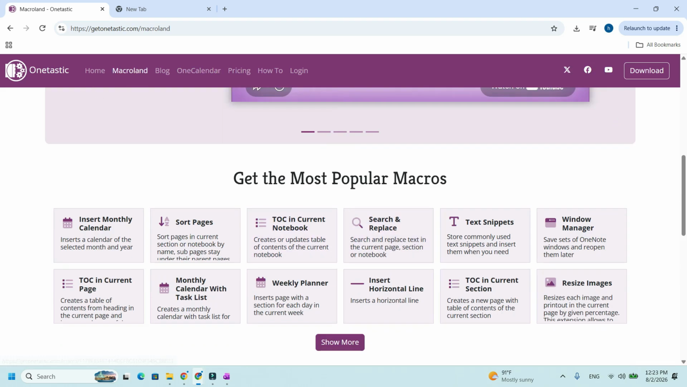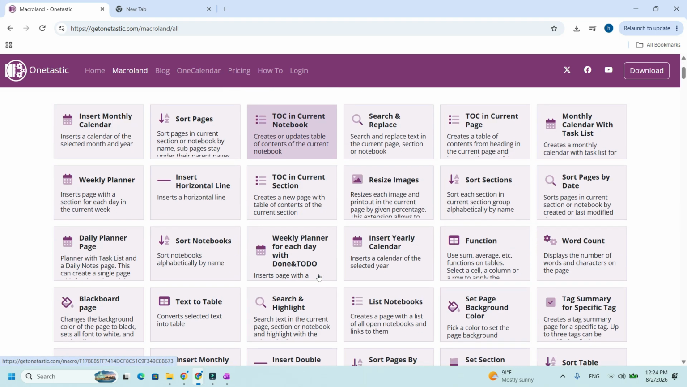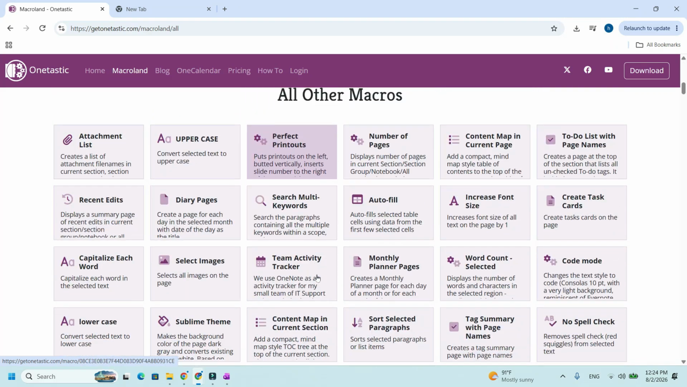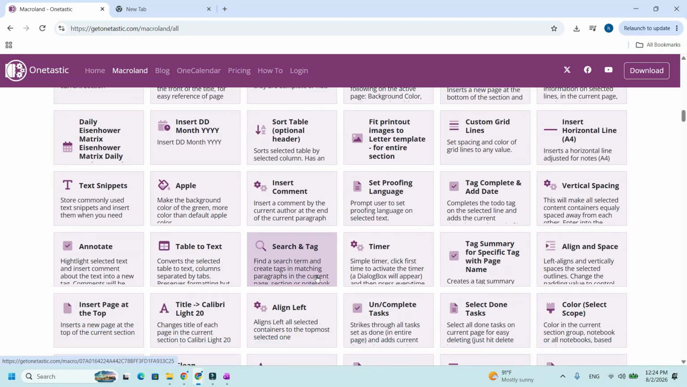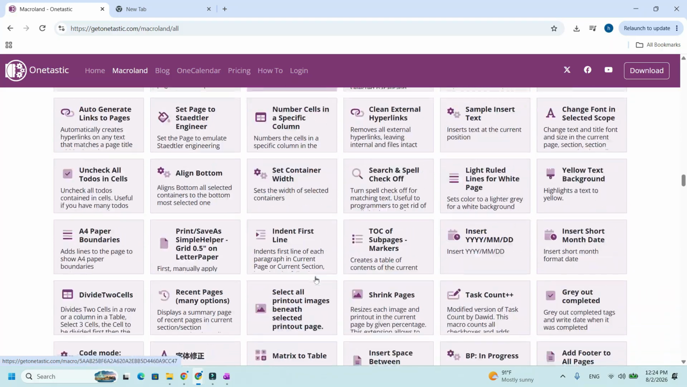Another great feature is macros. Macros let you automate repetitive tasks with a single click. For example, you can automatically create a table of contents, sort notebook pages, insert horizontal lines, or format your notes. The best part is that hundreds of ready-made macros are available, so you don't need any programming skills.